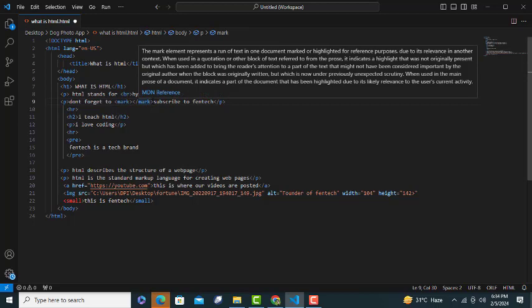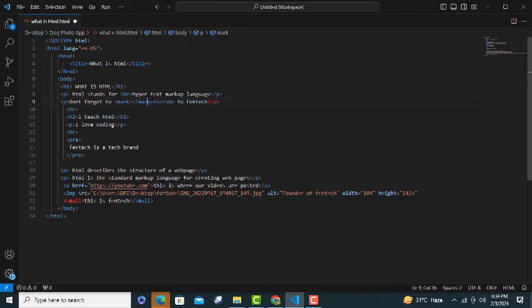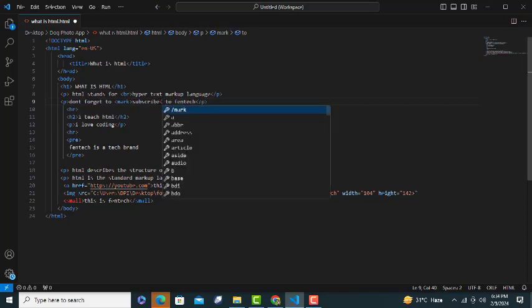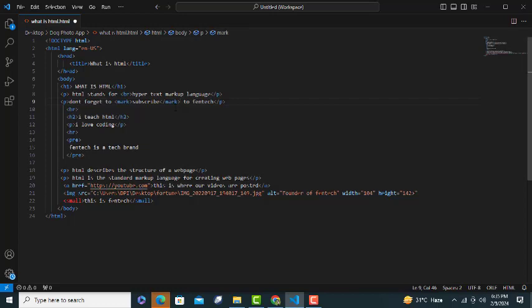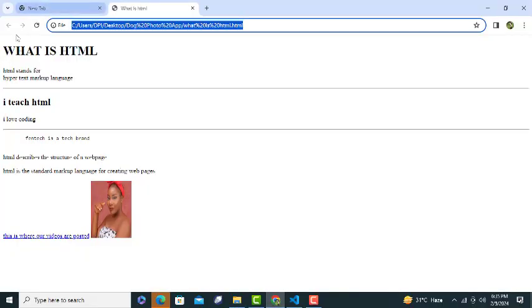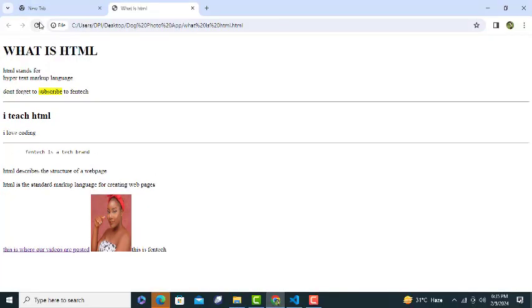I think we'll have to remove this. Has to come here. So we'll just put that there. So let's save and let's view in our browser. So we're just going to reload, and as you can see, this is marked. And where we have this is Fentech in small, it's meant to be smaller than this.